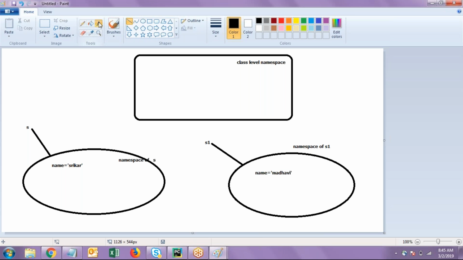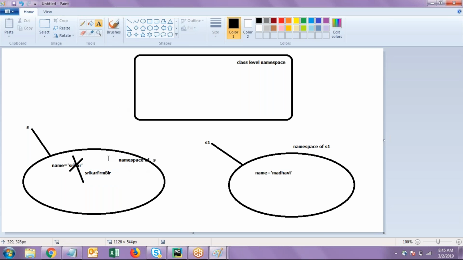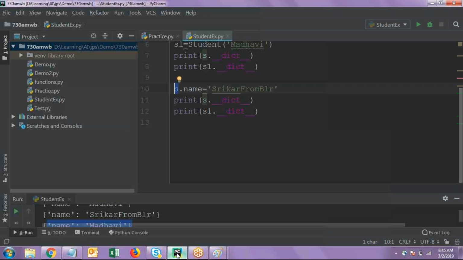Now I'm reassigning the name by using the reference variable S. The changes apply only here. Instead of Shrikar, whatever name I have given is going to replace Shrikar, say from Bangalore. It only impacts this particular namespace, and it does not have any impact on the other object. Understand? That is why instance variables are specific to the instance, so they do not affect the other ones.